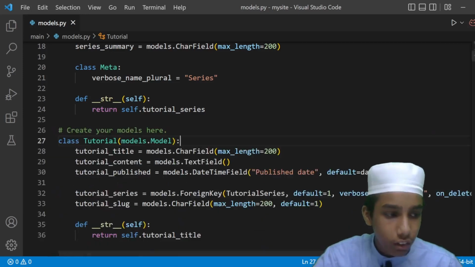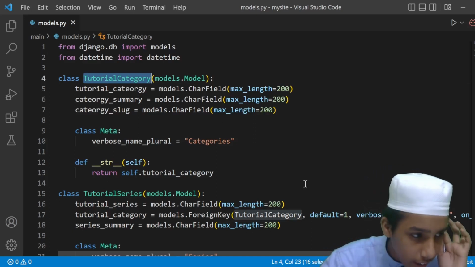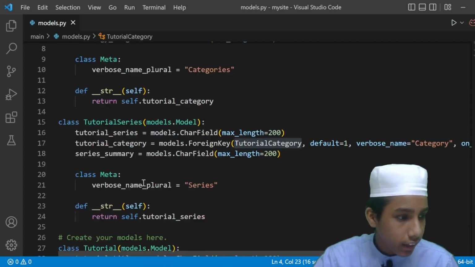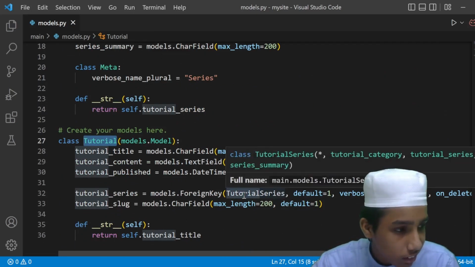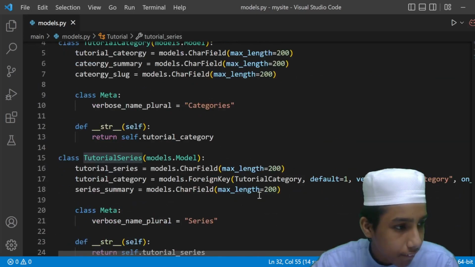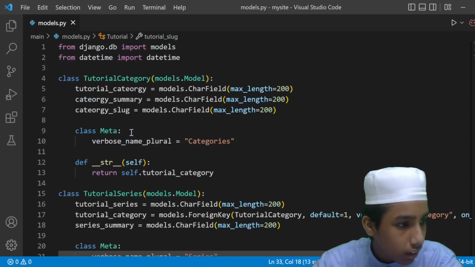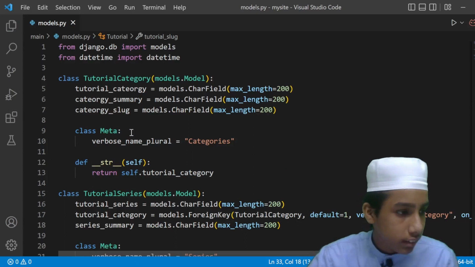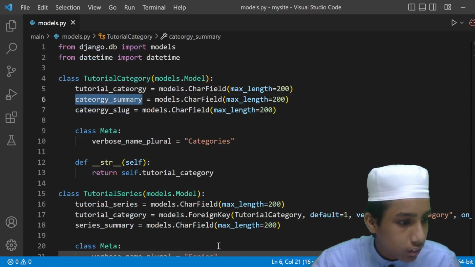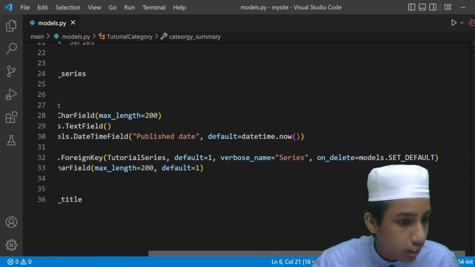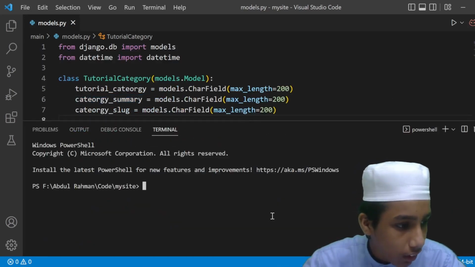Okay, now I'm going to delete all of this stuff, and then check each and everything. We have the tutorial category, and we have the models and categories. Let's check for this one, tutorial series, that we have used. Now let's check for the tutorial slug. Have we used this anywhere? No. Okay guys, then what? I want to check the error that we have got right now.